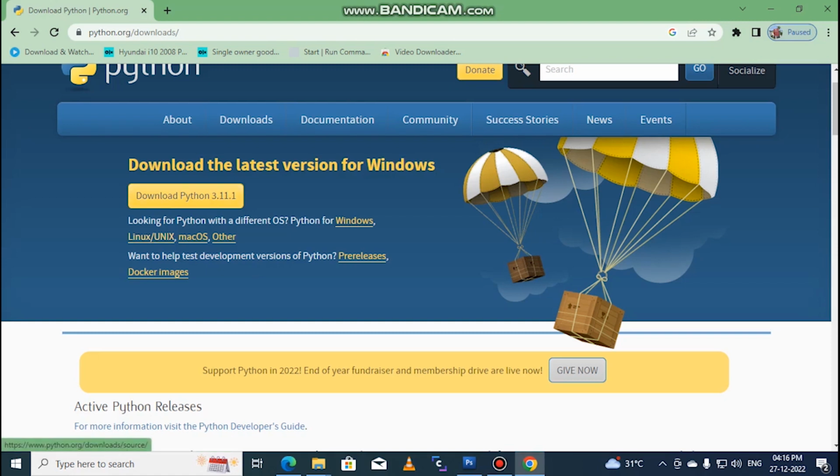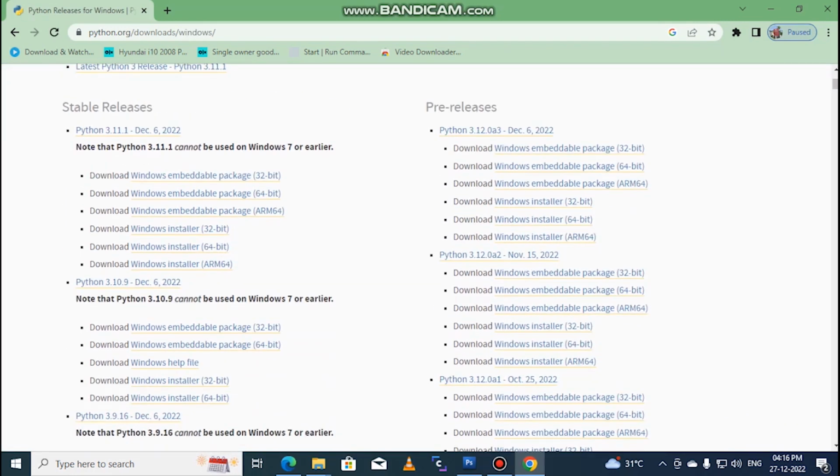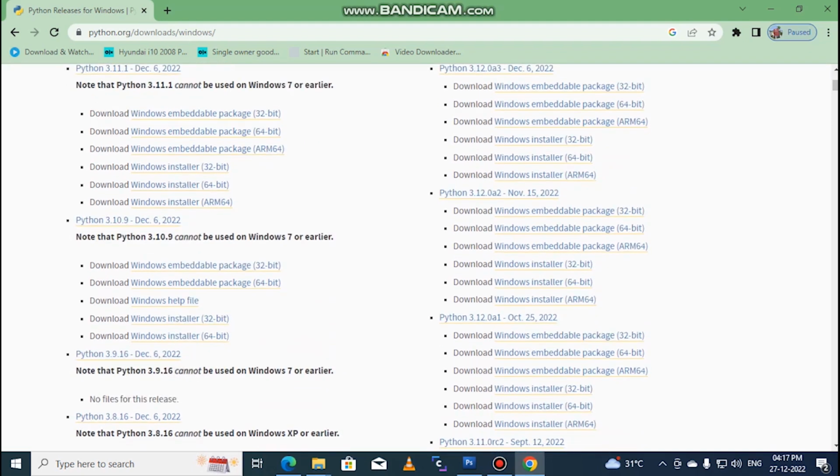Then another thing it is asking, looking for Python with a different OS, for example, whether you want Windows, Linux operating system, Mac OS and others. Since I am using Windows operating system, I am going to click on the Windows button. Here it is giving various versions of Python, 3.11, 3.10 like that. Here also you can see, note that Python 3.11 cannot be used on Windows 7 or earlier. Since I am using Windows 64-bit, I am going to click 64-bit.